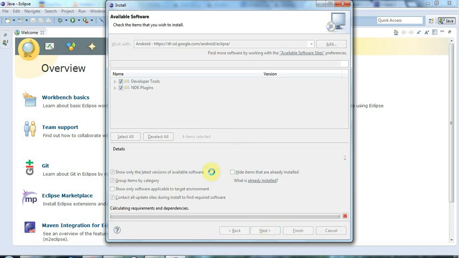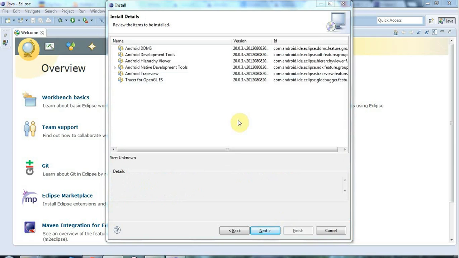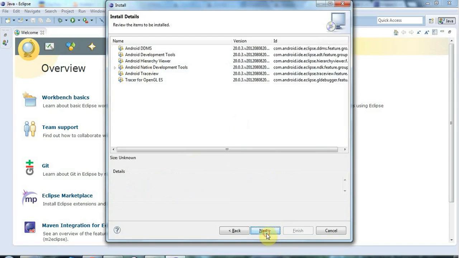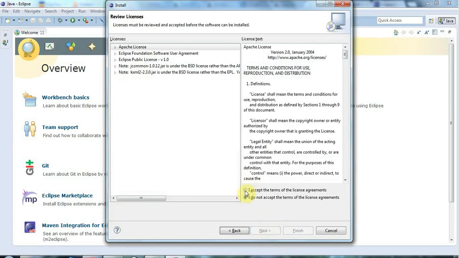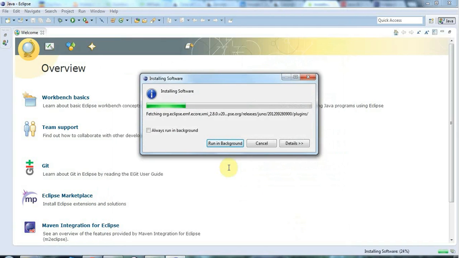And this can take a little while. So again, I'm going to skip forward a minute or two. Okay, so I'm back just a minute or two later, and now we've got this screen, and I'm just going to click next here and accept the license agreements and click finish, and I'll let that run and I'll be back just in a tick.